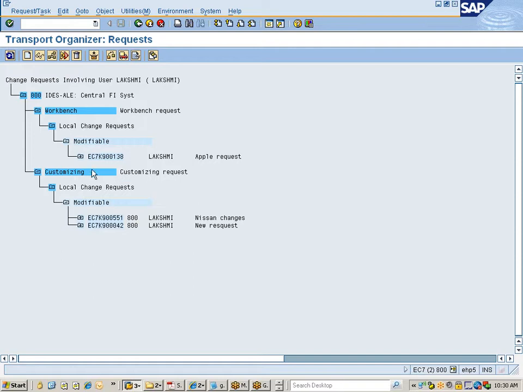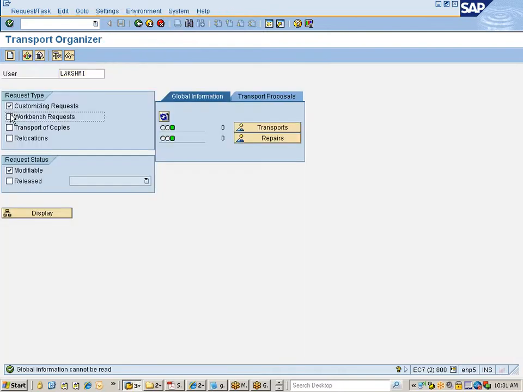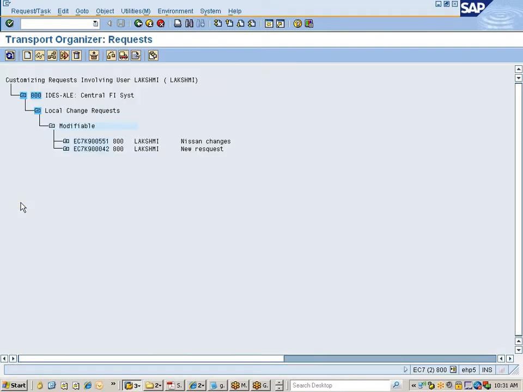You see here, this is your transport request EC7K900138. Okay, I'm sorry, this is a workbench request. Now look here, I'll just go back. If you remove this one and then go with display, you would see Nissan changes. Who has created the new request? Did somebody change it?